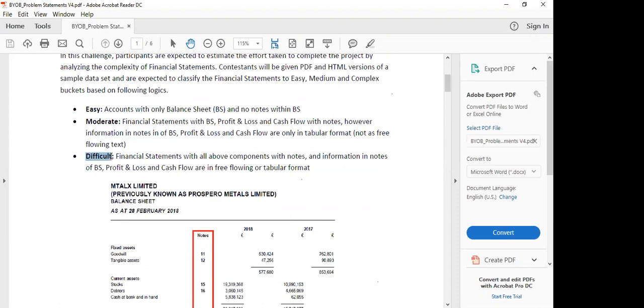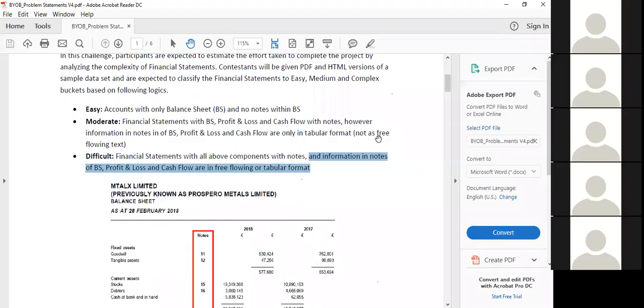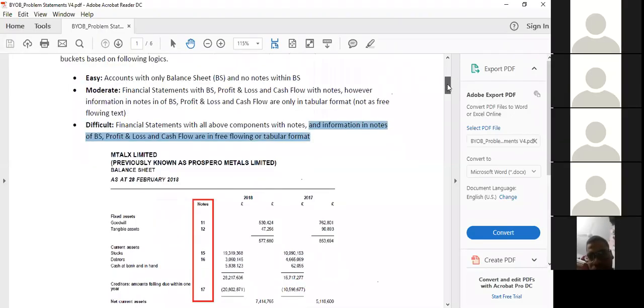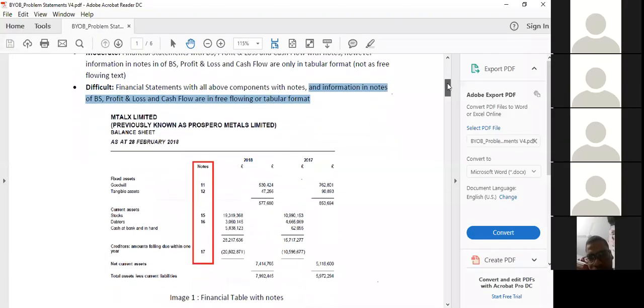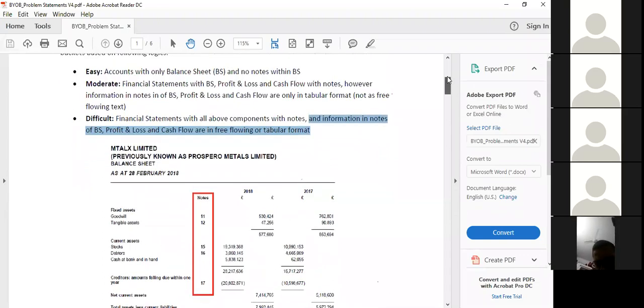So with that, if I move to the third bucket, which is difficult, it's going to be the same. You'll have financial documents with all the components we mentioned, which are your balance sheet, profit and loss, and cash flow statement with notes. However, the information in the notes can also be in tabular form and in free-flowing text. If that is the case, we will classify them as difficult. So these are the 3 simple classifications that we have.